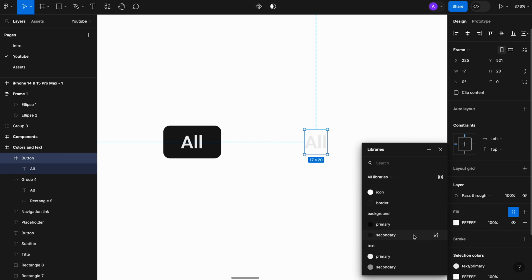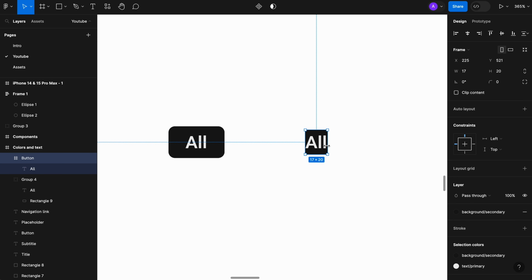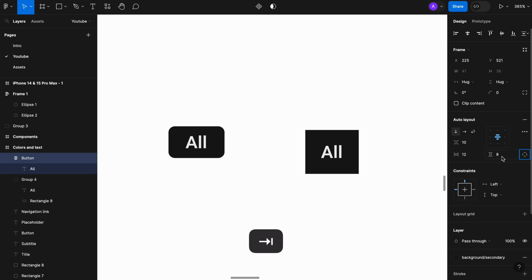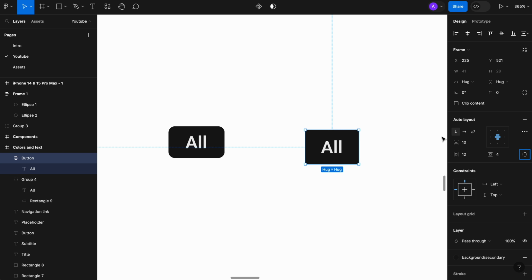And our button needs to have a background. So let's go with our secondary background. You can see that the height and the width of the frame are very much conditioned right now on the width and the height of the text. And what we want to do is to apply auto layout, so that we are able to create padding, both horizontal and vertical. For now, let's go with 12 horizontal and let's say 8 or maybe 4 vertical. In addition to that, let's go with 5 pixel radius.